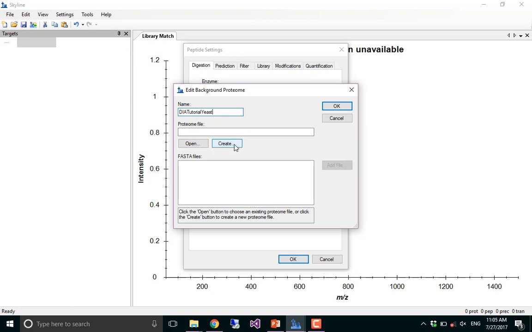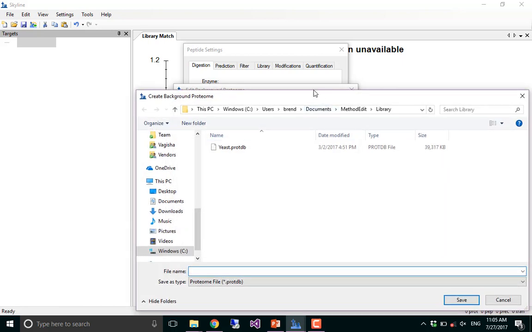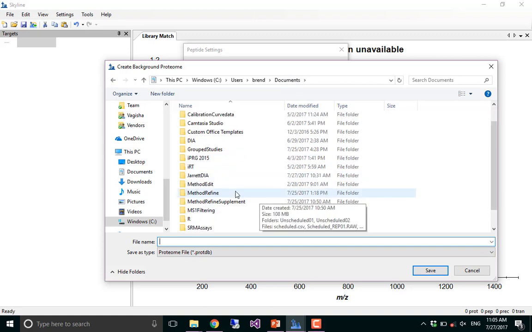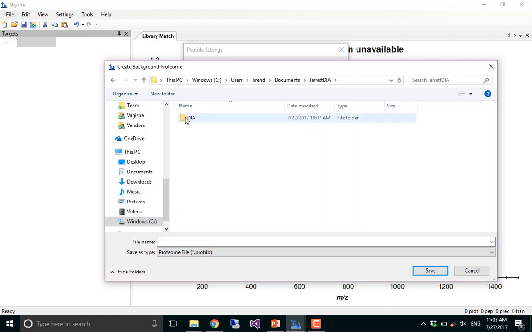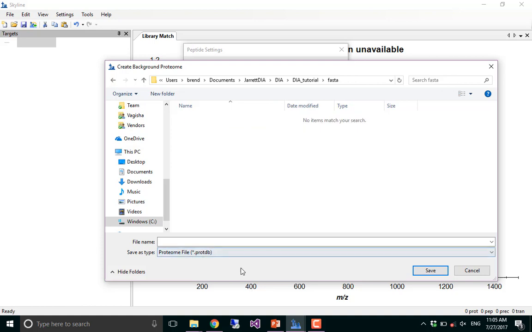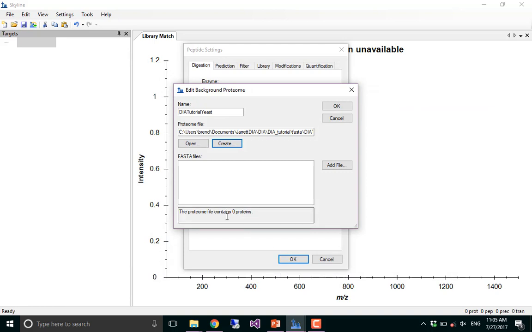All right, and then we need to create a file. This will create a protdb file, which is Skyline's own format for keeping track of background proteome sequences. I'm going to put it under DIA tutorial FASTA, and I'll just call it DIA tutorial yeast, and hit save.